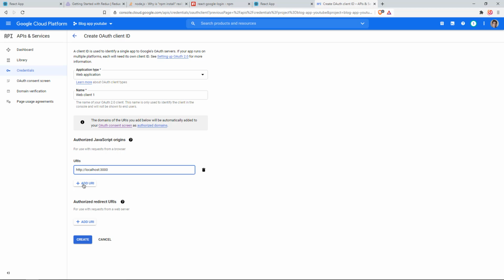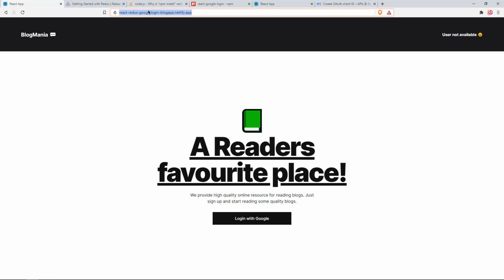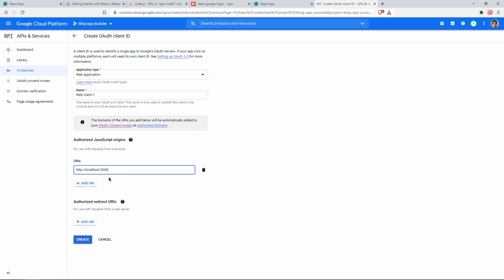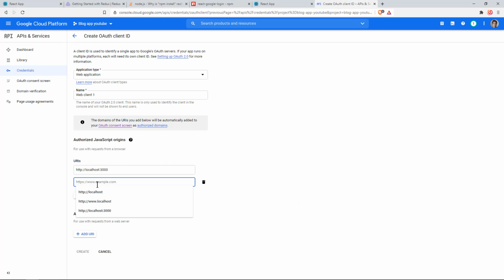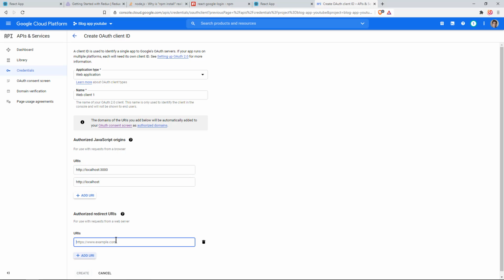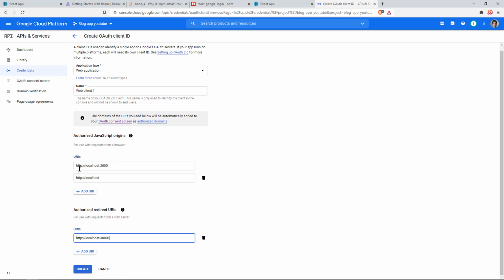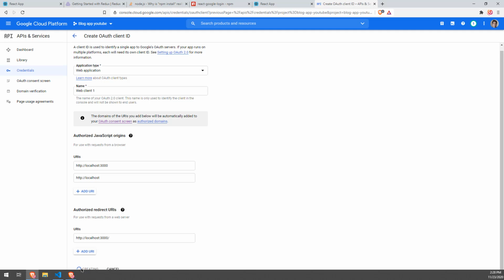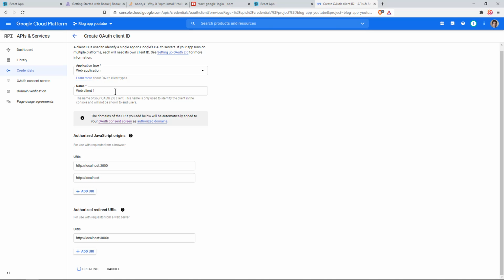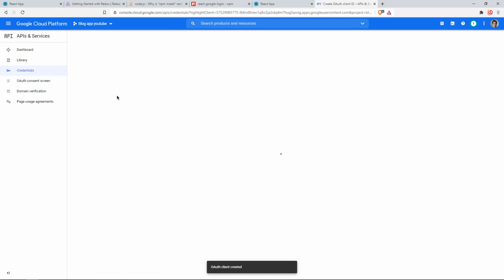So we want to put localhost port 3000. Also, when we host the website, we are going to put that particular link in here so that it will give the response for accepting the login and logout functionalities. So you put localhost 3000 and just localhost. That's just a normal convention. After that's done, you put localhost 3000 also for the redirect URI, and then you click on create. So the OAuth client is created.